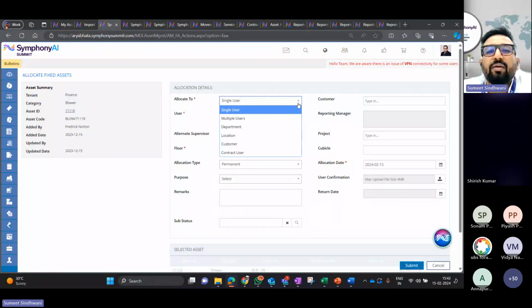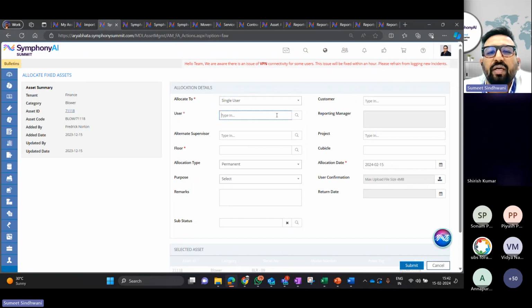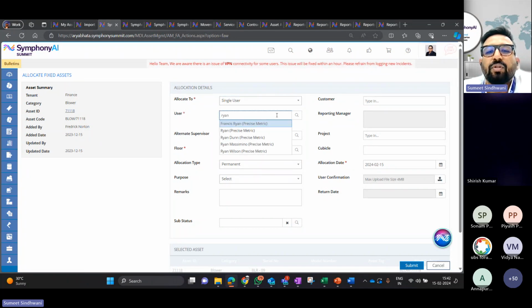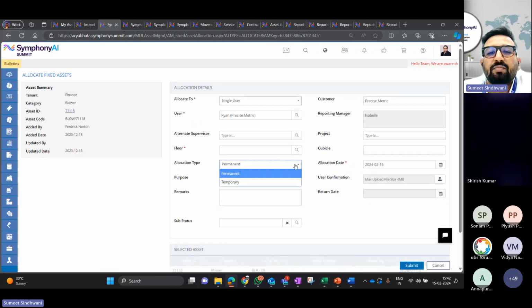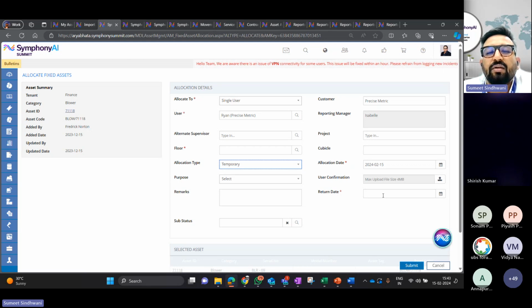You can also allocate it to a single user, multiple users, department, location, or contractual users as per your requirement. You can integrate the system with your AD, and then you can quickly put the name of the user and allocate the device to that particular user. As I said, permanent and temporary allocation type validation is already built in. As soon as you check temporary, your return date will become mandatory. This helps with another validation, because based on this return date, you can also set notifications which will go to the stakeholders, and they can ask for the return.